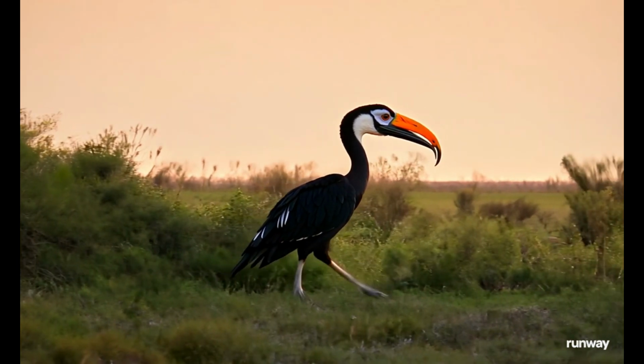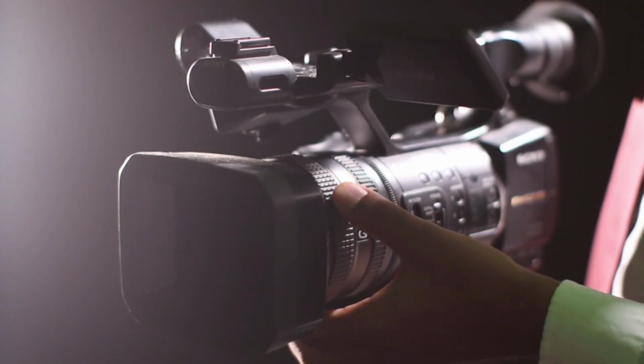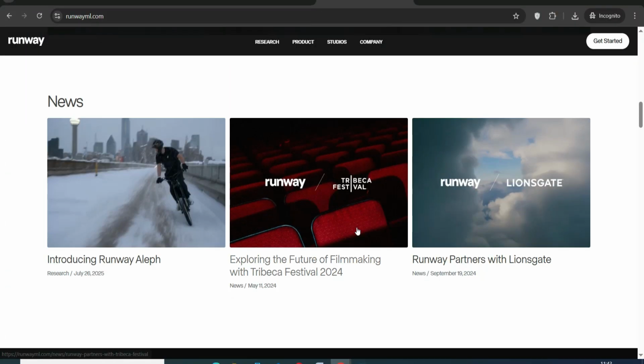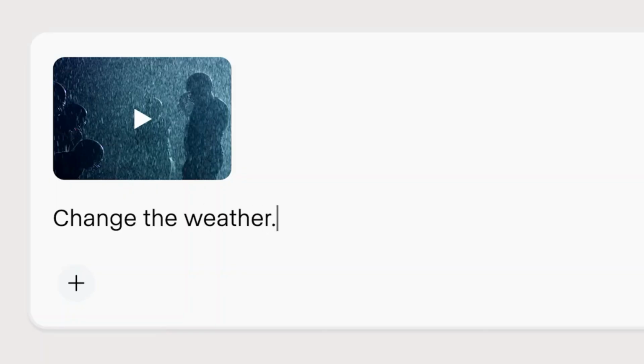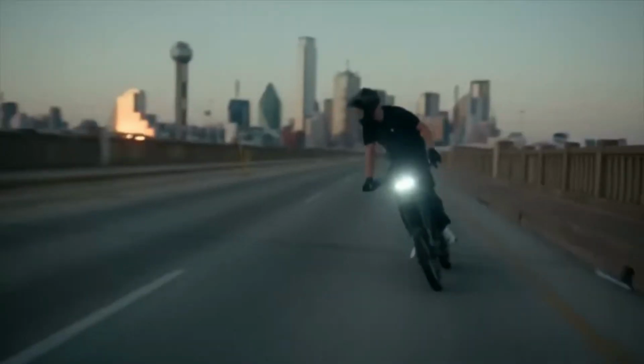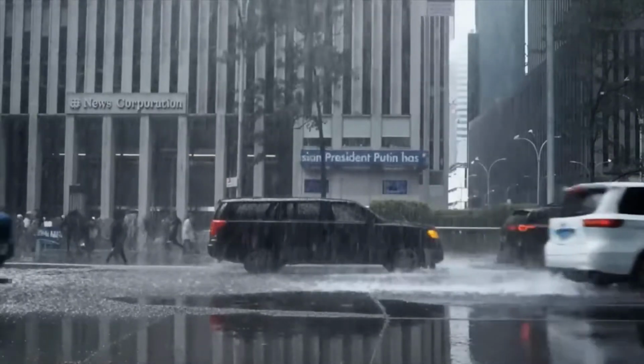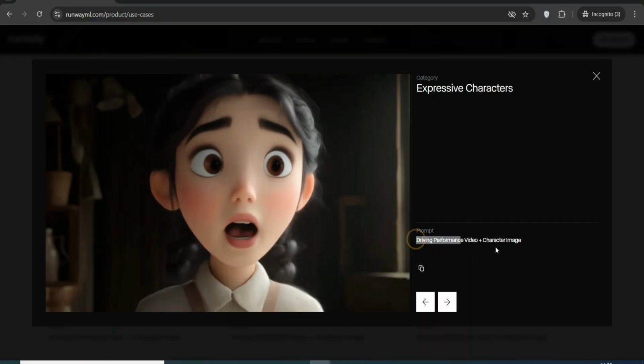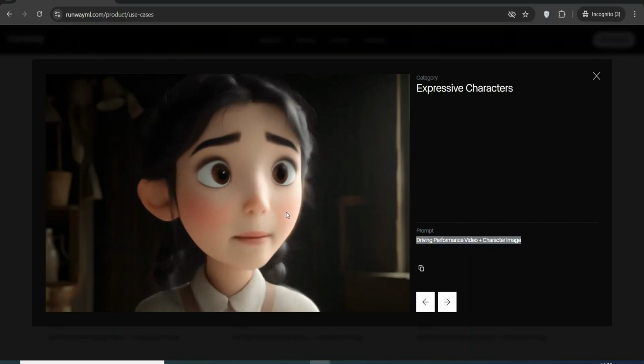Number 10. Runway Gen 3. If you've ever wanted to create cinematic shots without actually filming them, this is the tool for you. With Runway, you can generate realistic videos from just text prompts or images. All you need to do is create an account, enter your prompt, and choose the style of video you want.